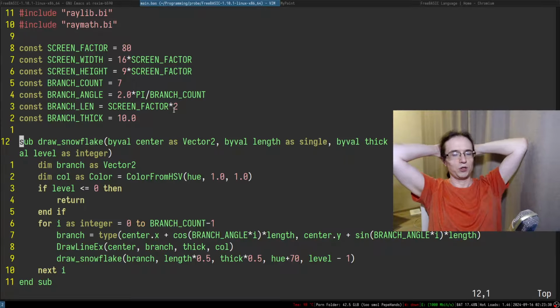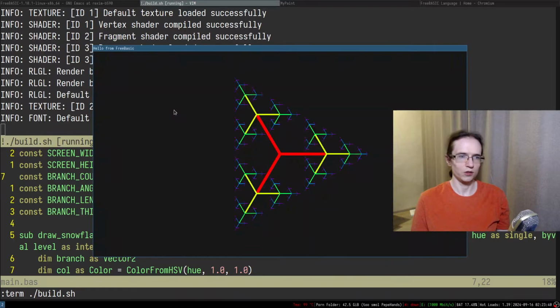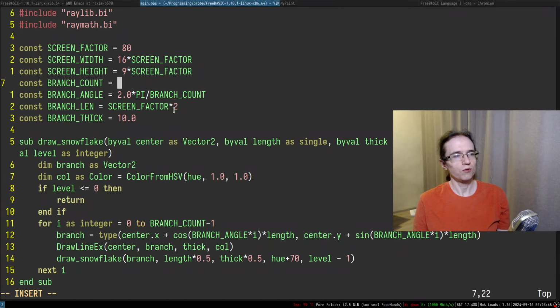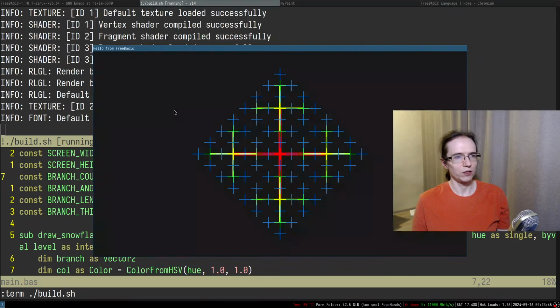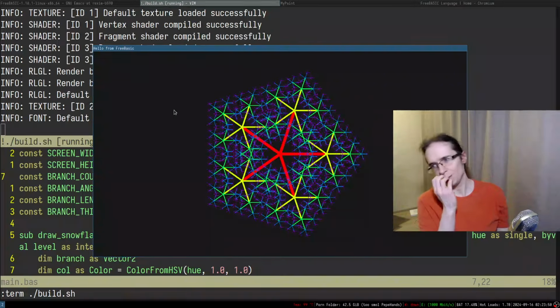How can it be made more circular? By having more branches, but that's going to be very slow. You can have fewer branches. What about 3 branches? It's actually kind of cool. With 4, it's probably going to look very squarish. Yeah, so 4 is very squarish. Maybe something like 5 would look, yeah, this one is actually pretty cool.